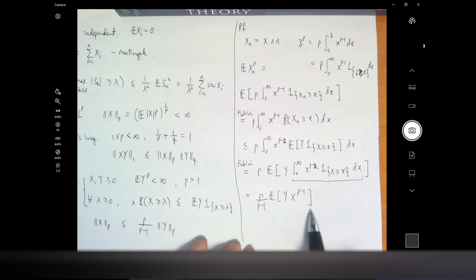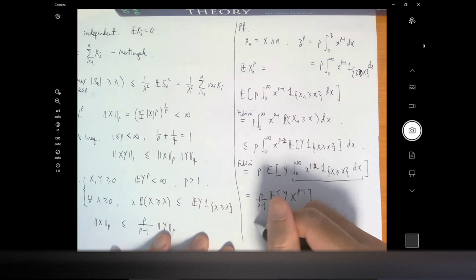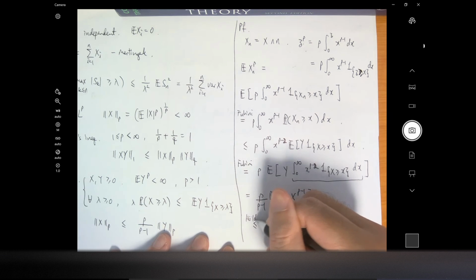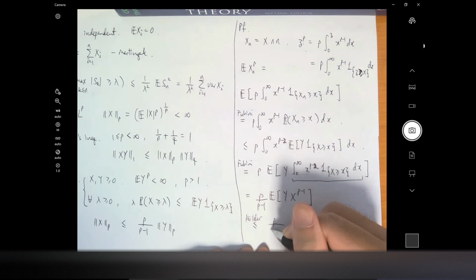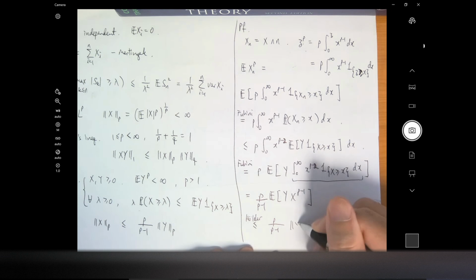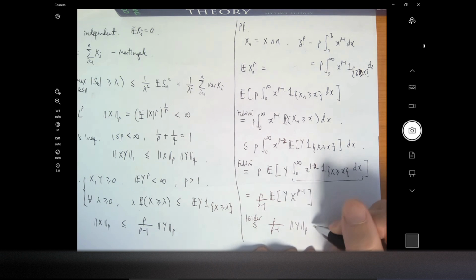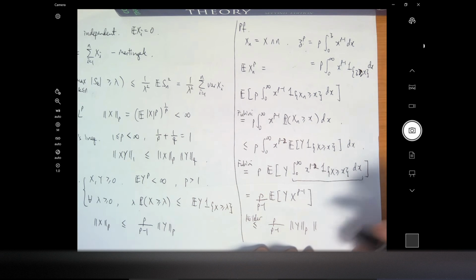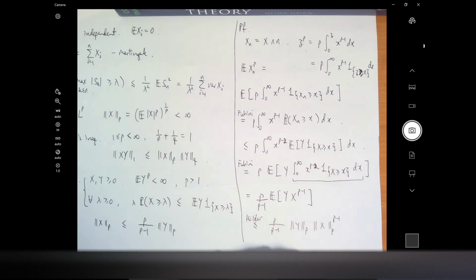So now I can apply Holder's inequality over here. These are two random variables multiplied together, and this is the one norm of the product of these two random variables. So apply Holder's inequality. This is smaller or equal to p over p minus 1, Y with the p norm, and then X to the power p minus 1 with the q norm. You can verify that. This can be simplified to X with the p norm but raised to the power p minus 1. So we can easily verify this.